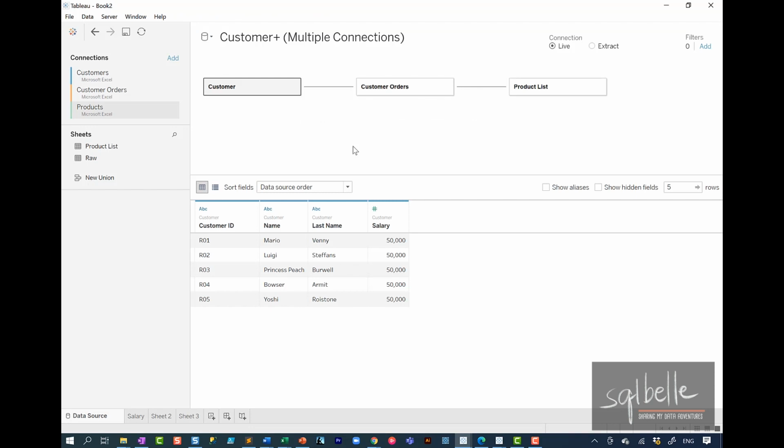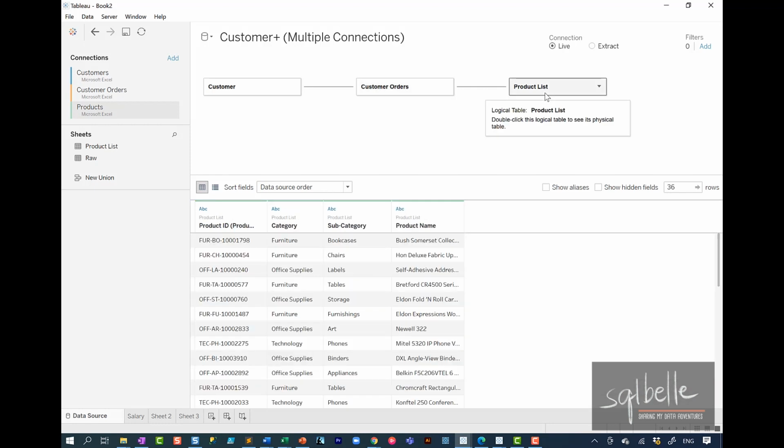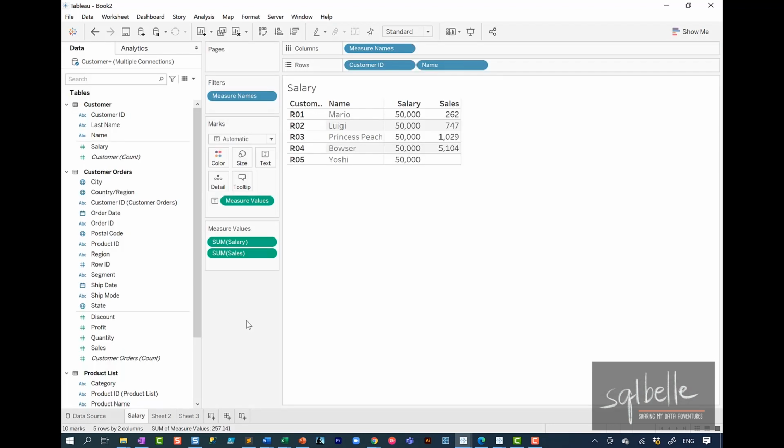With relationships, we can see that as we select each logical table, it gives us a separate view from the other logical table. This is also evident in the sidebar. We can see that each table is treated independently. The customer table has its own dimension and measure. The customer orders table has its own dimension and measure as well.